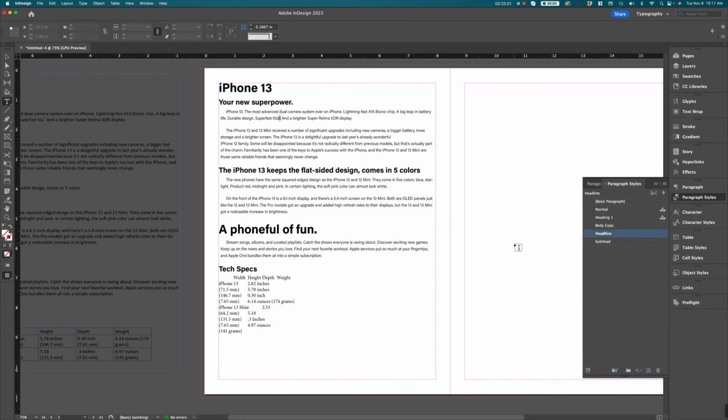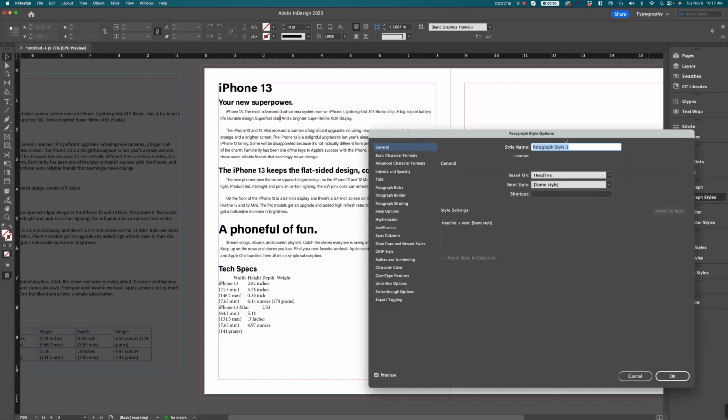So I'm just going to make sure nothing's selected. I'm going to go back down here and create a new style sheet. Call this intro copy. And I'm going to base it, I don't want it based on my headline. I want it based on my body copy.